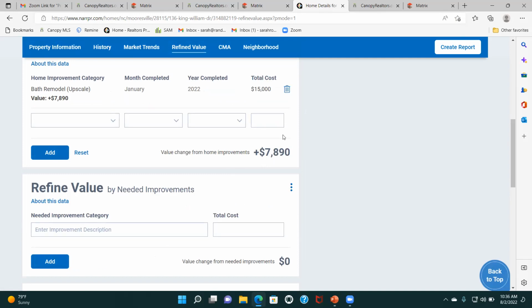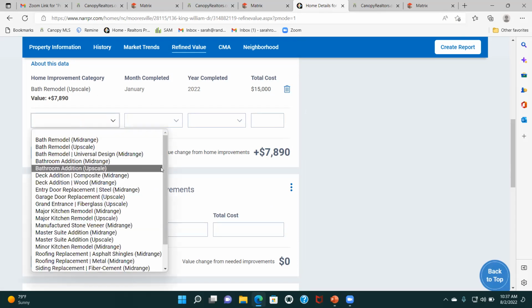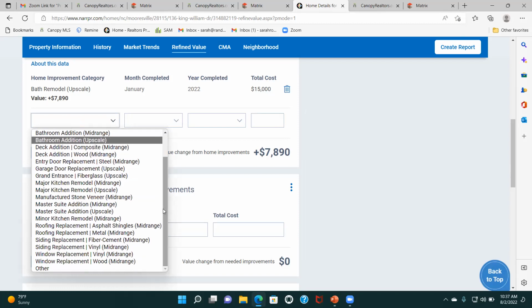This is important because, like I mentioned earlier, dollar in does not necessarily mean dollar out. And even though this was a new update, we can't necessarily add $15,000 to the value just because they put $15,000 into it. This is a great tool because it kind of takes into account what an appraiser uses when they think about age of upgrades and different characteristics like that. So again, it's got all these built-in categories.